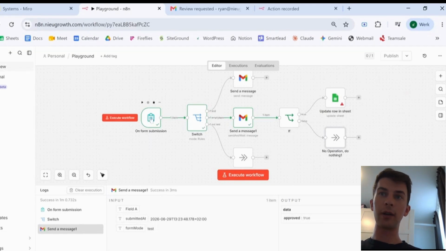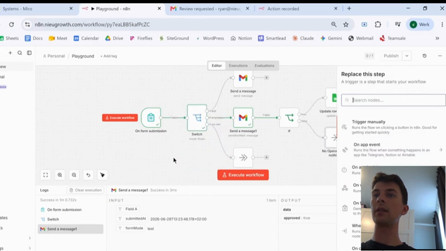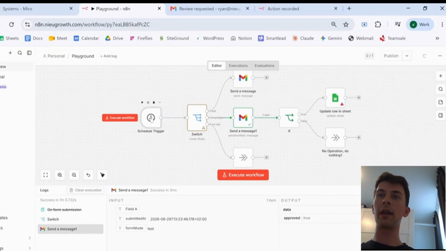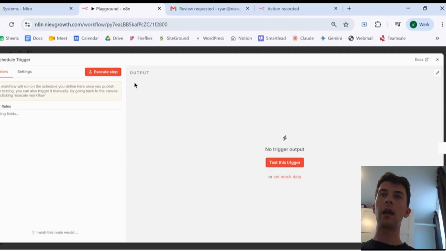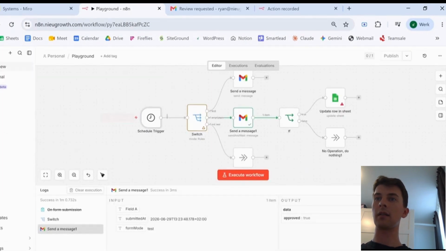And these triggers can all be changed as well. So let's say that instead of on a form submission, we replaced it with a schedule. So we can set up what's called a cron job, and n8n makes this really easy. Every day at midnight is the default setting, and then it triggers the rest of the process, right?